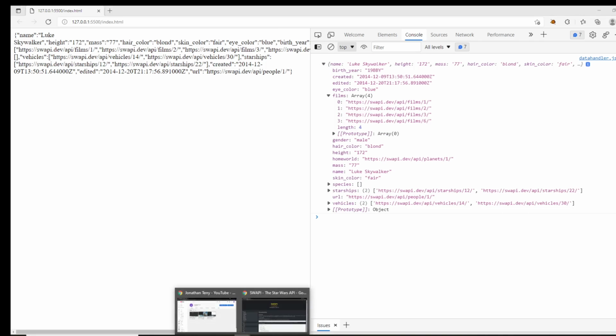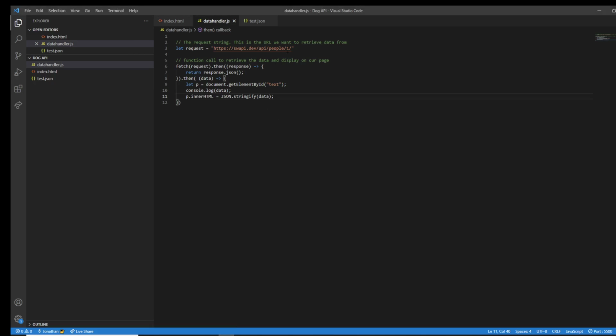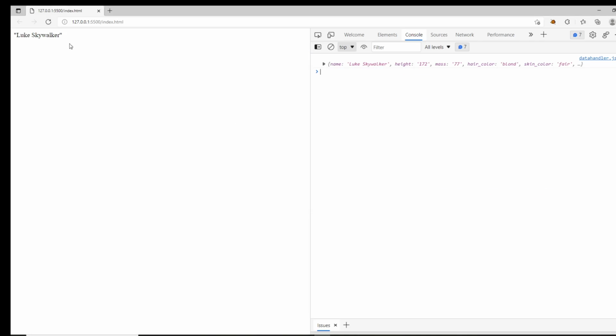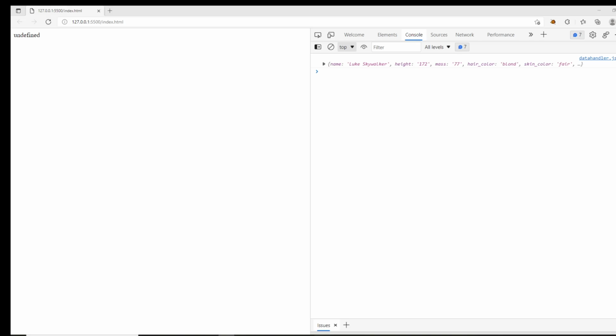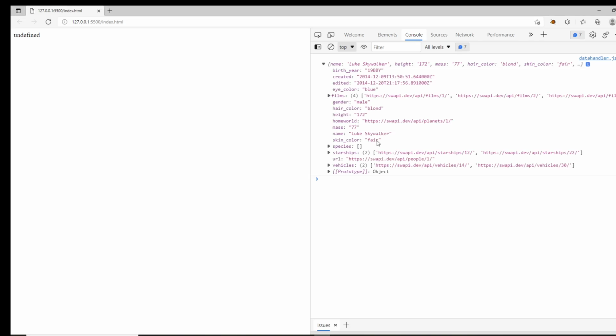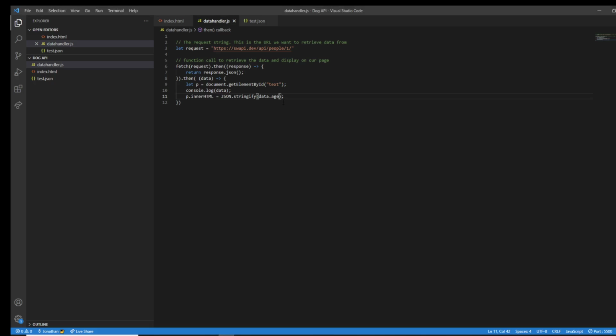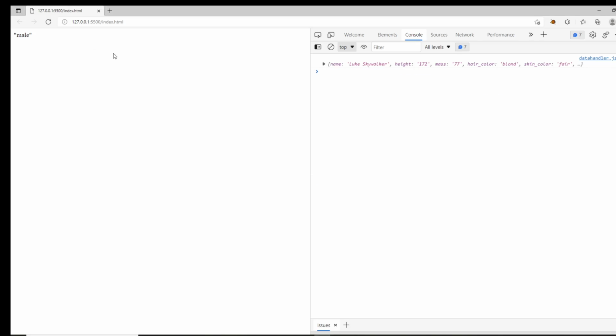Now if I wanted to only get one specific piece, let's go here. What I could do is I could say data.name. That's all I want is his name. And there it is, just Luke Skywalker. Let's say I wanted his age. I think that's a parameter. Undefined. Okay, that's not. Let's get his gender. We'll do gender. That's it. There you go. So you can see that you can query the whole object, or you can query a specific part of it.